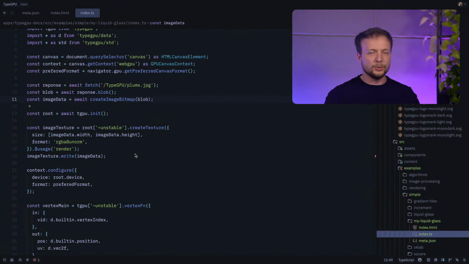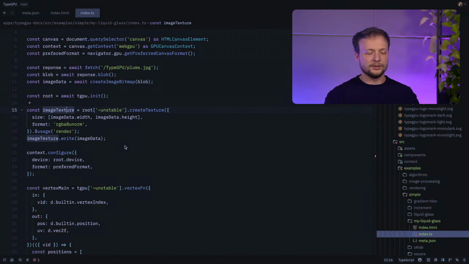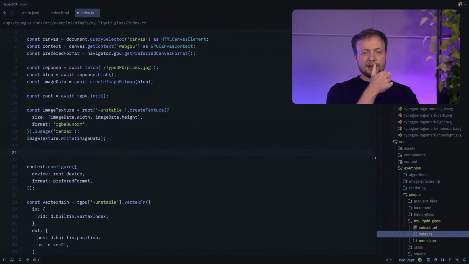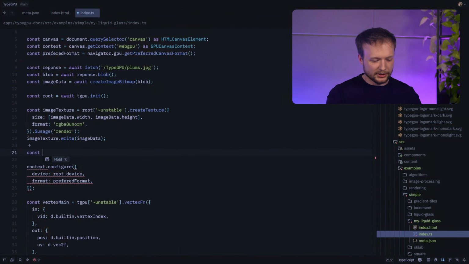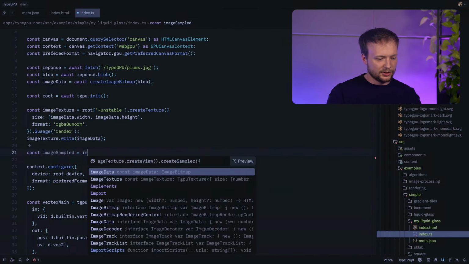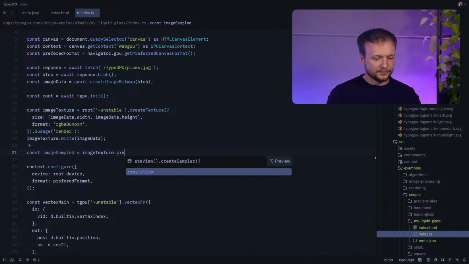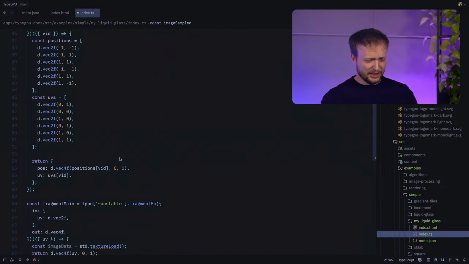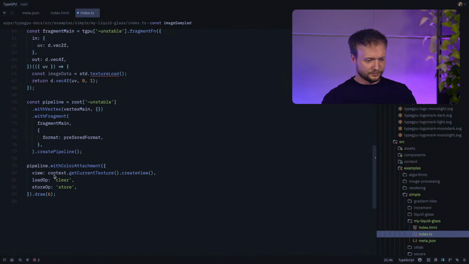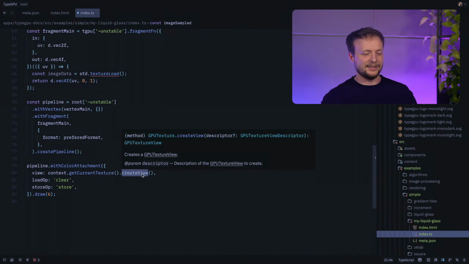So we know that we need to pass the texture into the shader. We have to tell the shader, hey, this is the resource, use it, generate the correct code. TypeGPU does a lot of this under the hood for us, so we don't have to worry too much. We just have to use views, which I described, which is a sub-resource of a texture. So let's create a view, const imageSampled, which will be a sampled view of the texture. So imageTexture.createView, which is, as you can see, very similar to the way we just used the context texture, because, as I said, they are basically the same thing.